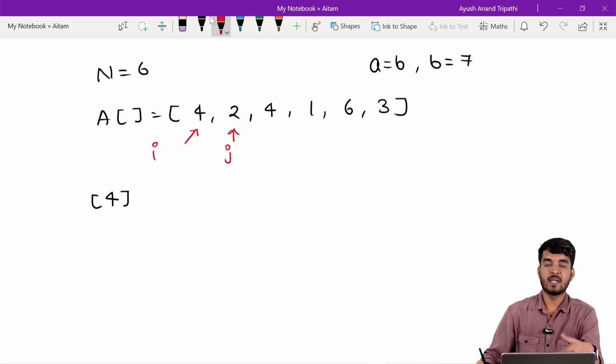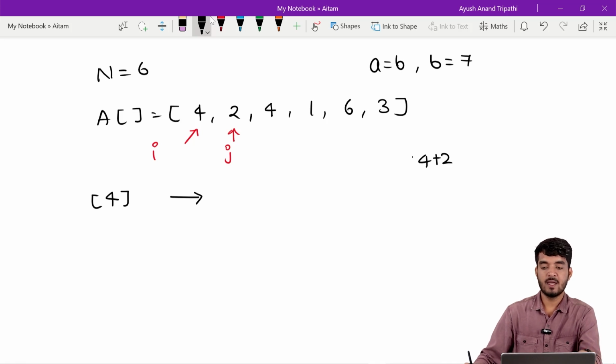So j is now at index 1, that is element 2. Can I add this element 2 here? Yes, the given array is already sorted subarray, so I only have to check whether 4 plus 2, the minimum element of the subarray, is greater than or equal to a, and 4 plus 2, the maximum element of the subarray, which is 4 itself, plus 2, must be less than or equal to b. And both the conditions are true.